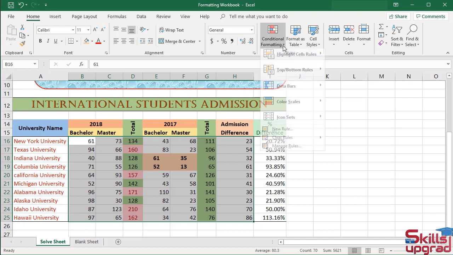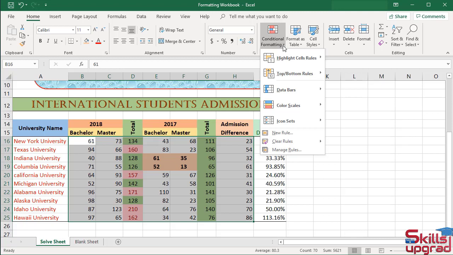So, again click the Conditional Formatting arrow button, click the Clear Rules button, and clear the rules.